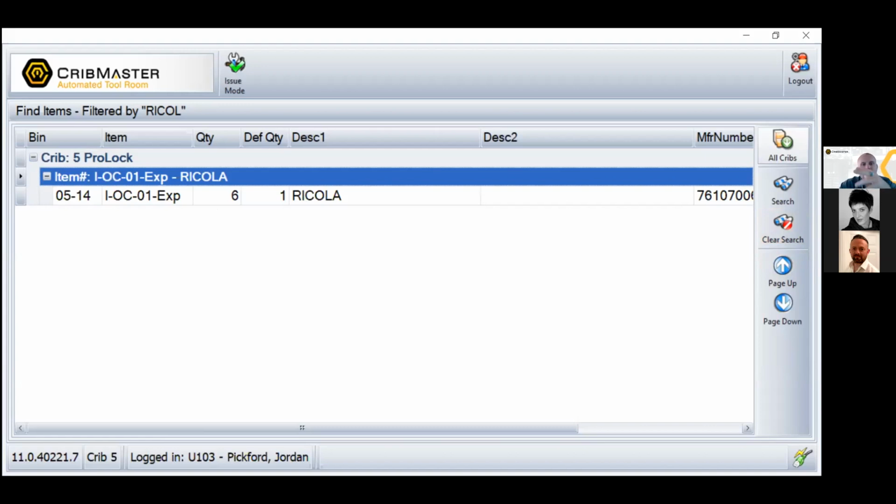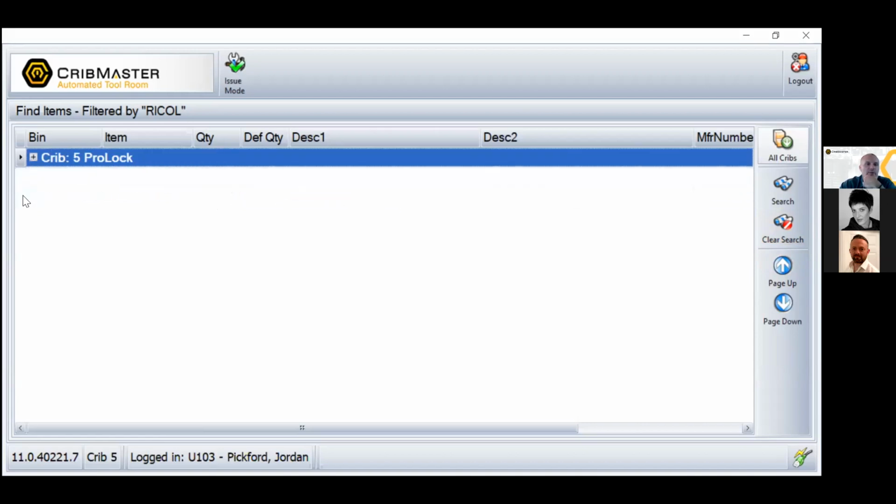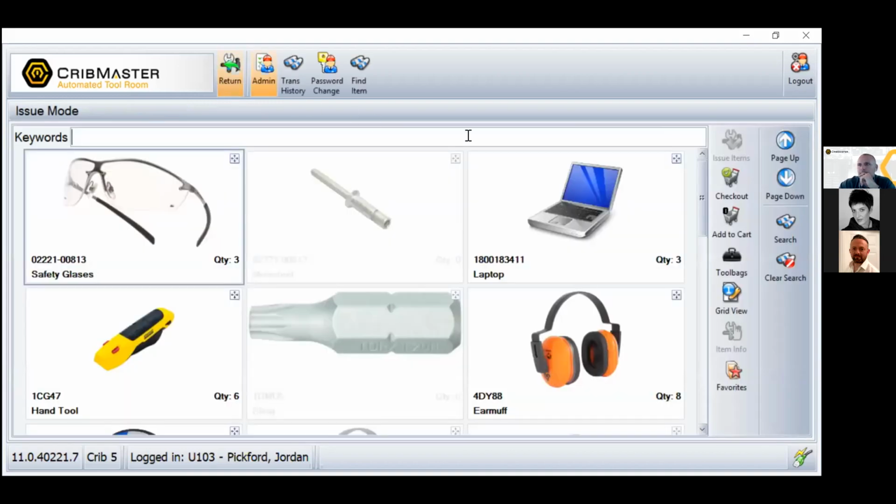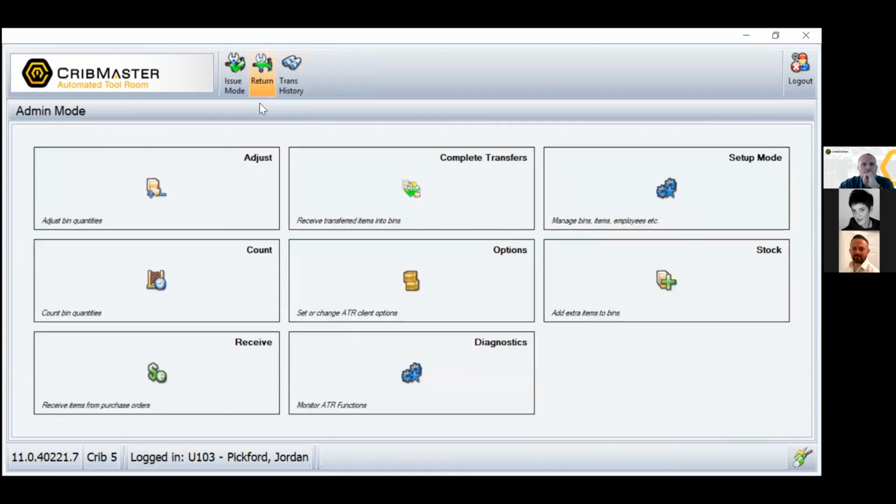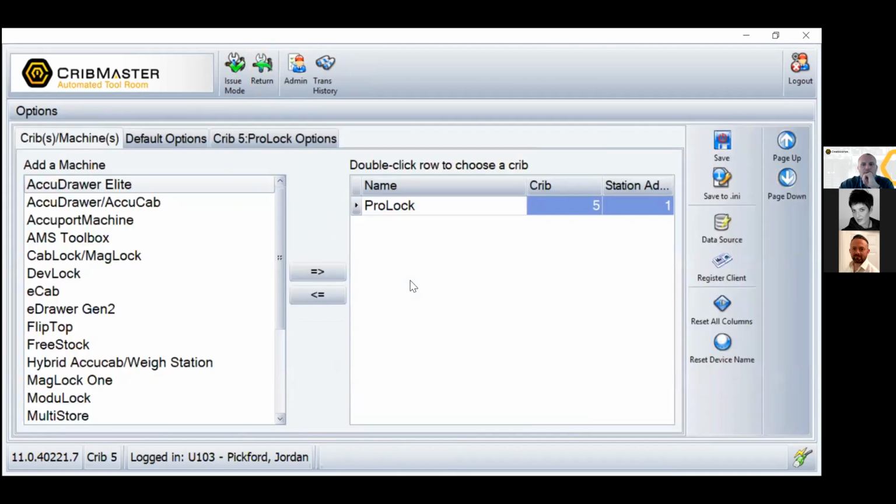However, keyword filtering is an additional feature of that, and brings more quickness, or it makes things far better for those employees who are not familiar with typing, or for whom it might be difficult to enter context, etc. Any other? Transaction history. So we saw adjust, we saw the receive, we saw options.